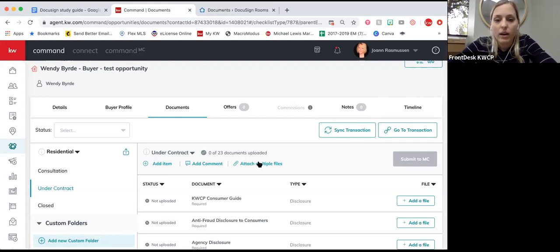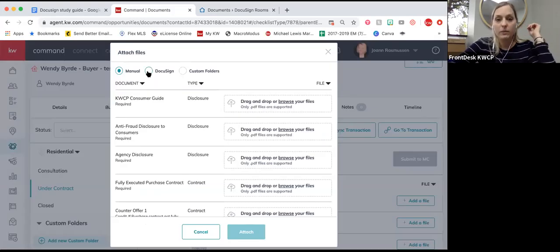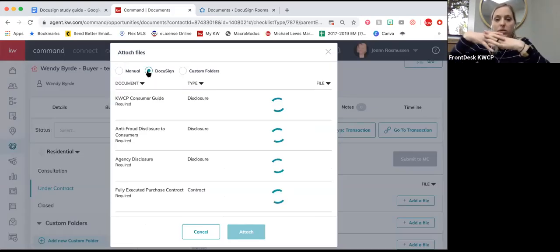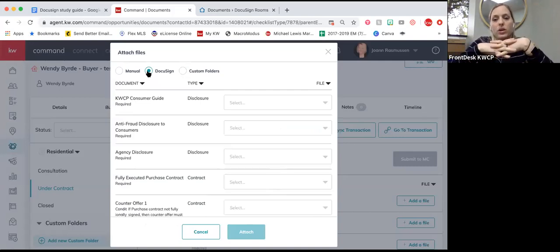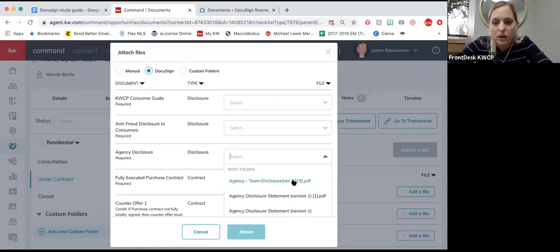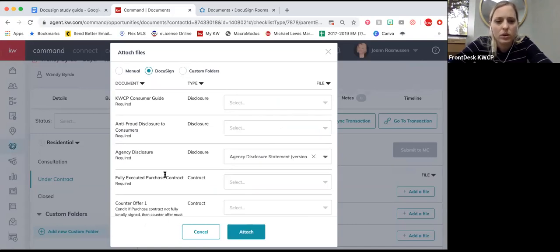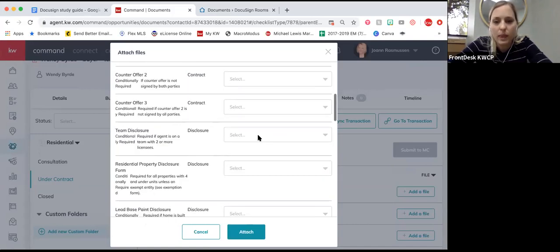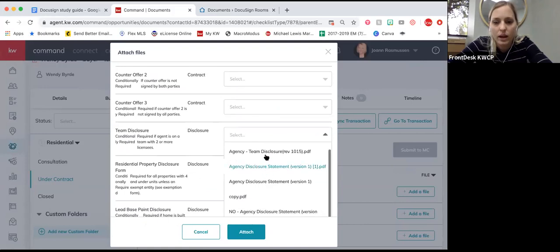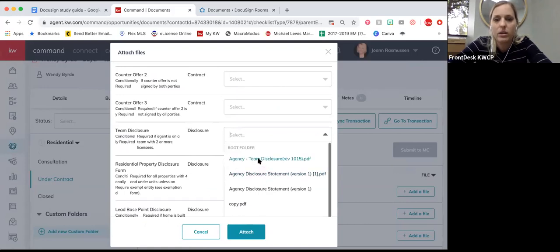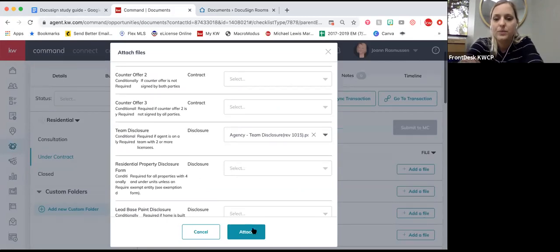So I can, on the top here, press attach multiple files. And then I'm going to choose DocuSign. It's synced up to my DocuSign room. So I'm going to press DocuSign, and then I can go to the agency disclosure, and I'm going to remember that it's the one that says copy. And I can scroll down to the team disclosure, and I have it right here at the top. And then I can attach.